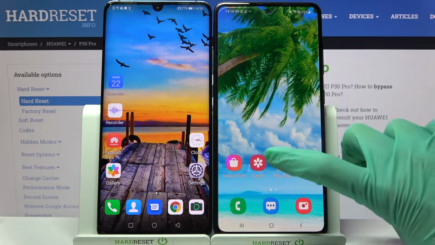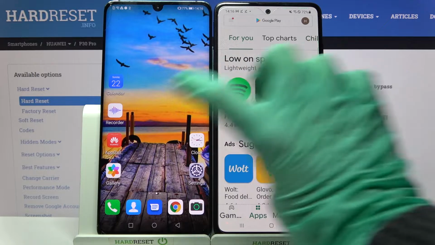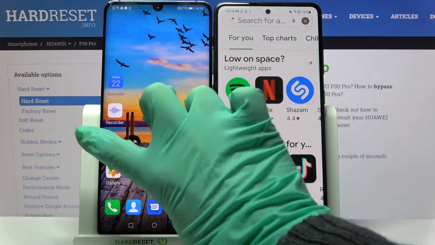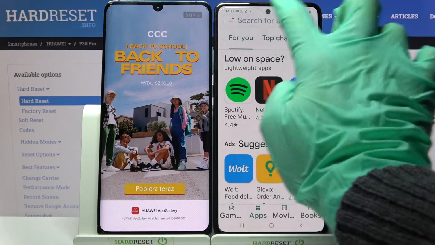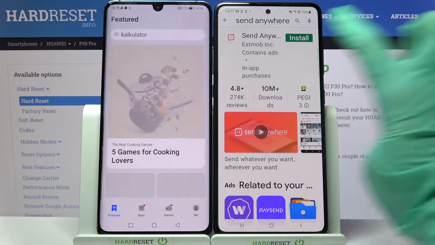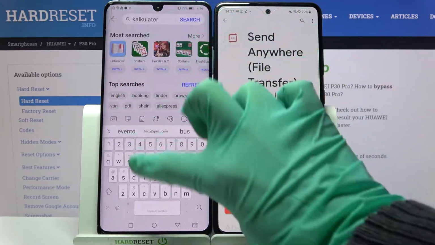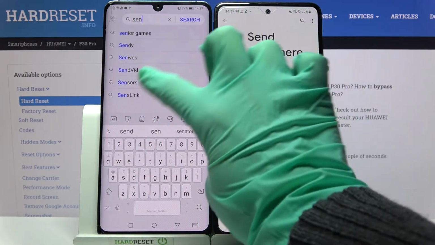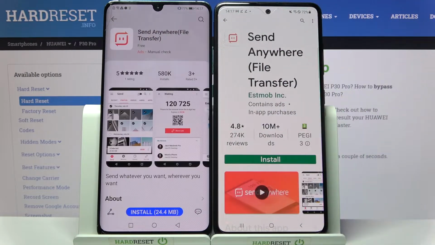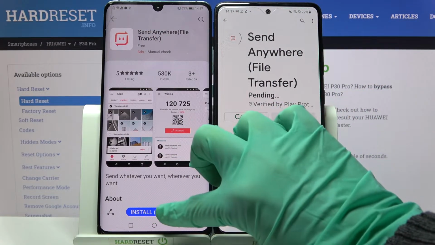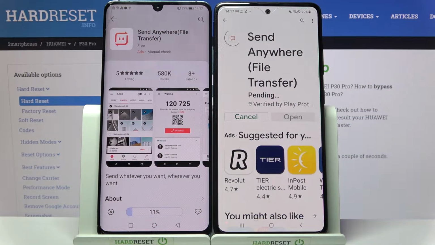device. Start by going into Play Store on an Android and App Gallery or Play Store on Huawei. Then click on the search bar and type Send Anywhere. After that, download this free app from this developer and open it.